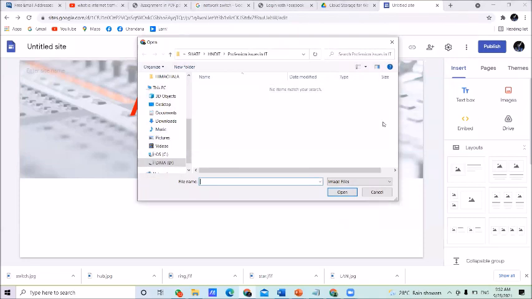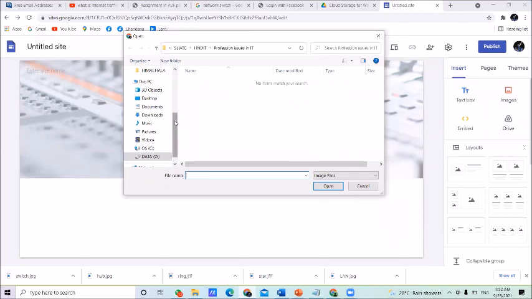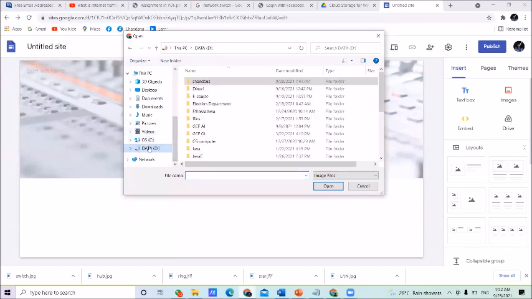Click on the upload. Then you can see the upload window. You can now select the required picture from your computer. Suppose your computer pictures are available in D drive. Then subfolders, select the subfolders. It depends on your computer.